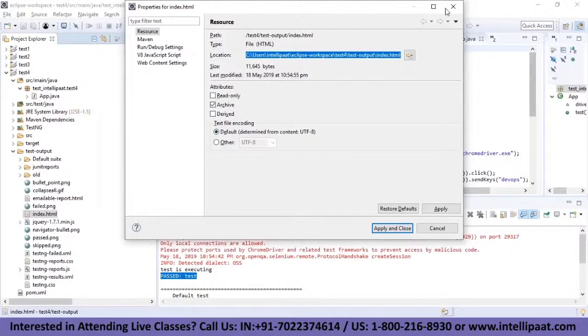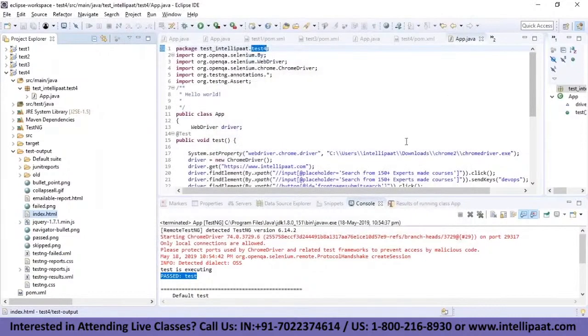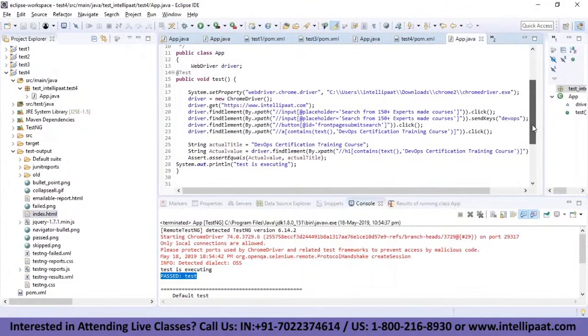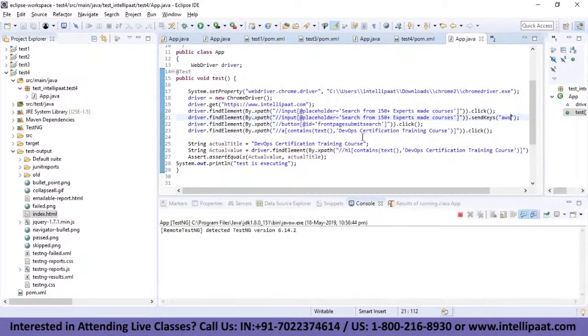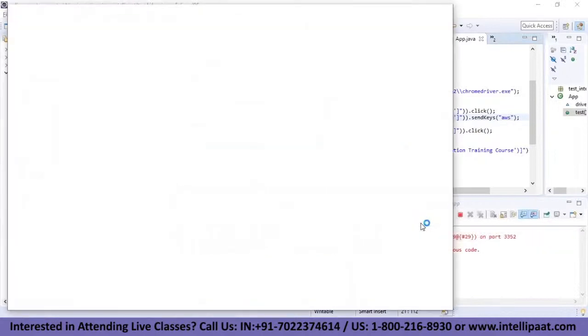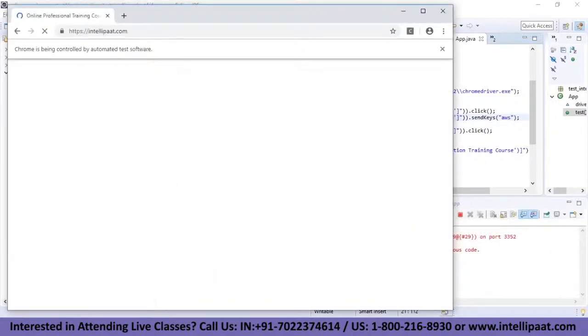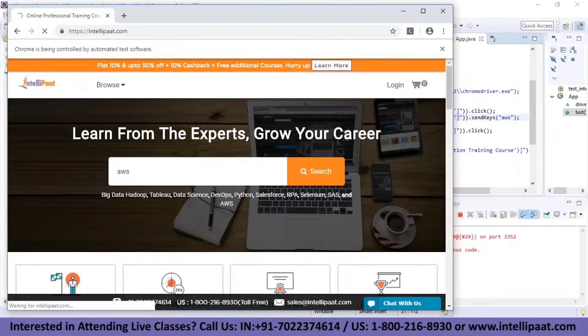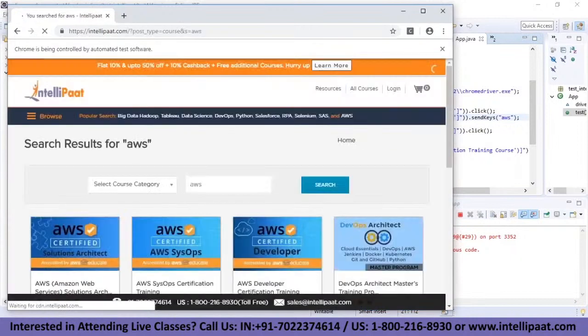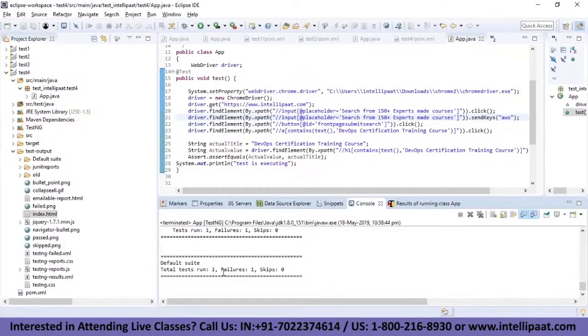Let's see how that goes. So what I'm going to do is search for something else. Let's see how it goes. I'm going to search for AWS. Let's save the file, and now let's click on run. Now it will open the browser, go to Intellipaat.com. Instead of DevOps, now it is actually going to search for AWS. It will click on search. It will come here, and since it will not be able to find DevOps certification training, it will not go to that particular page. And as you can see that failures are 1.